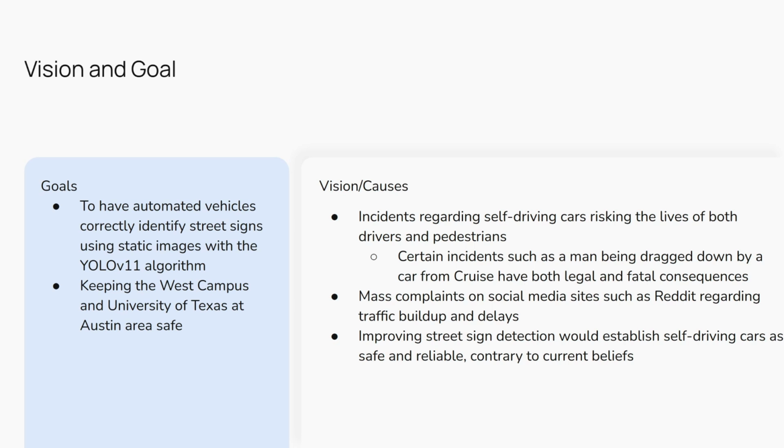As a result of that, there have been a lot of concerns regarding the safety of these cars on Reddit, Twitter, and Instagram because with that incident, there has also been instances of the cars being faulty or not moving or getting stuck. So, in order to improve the public view of these cars, what we want to do is start off with the basics, improving the street sign detection system for these cars.